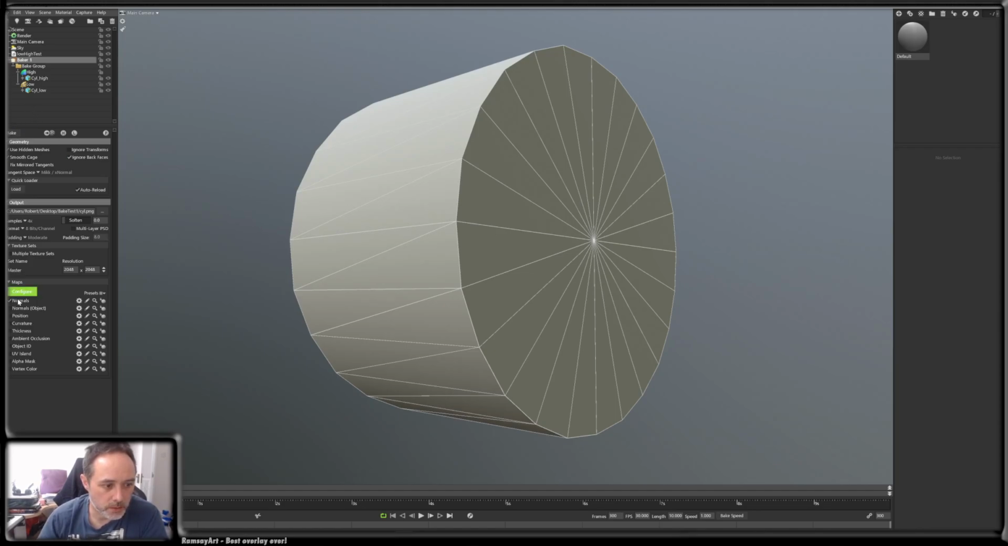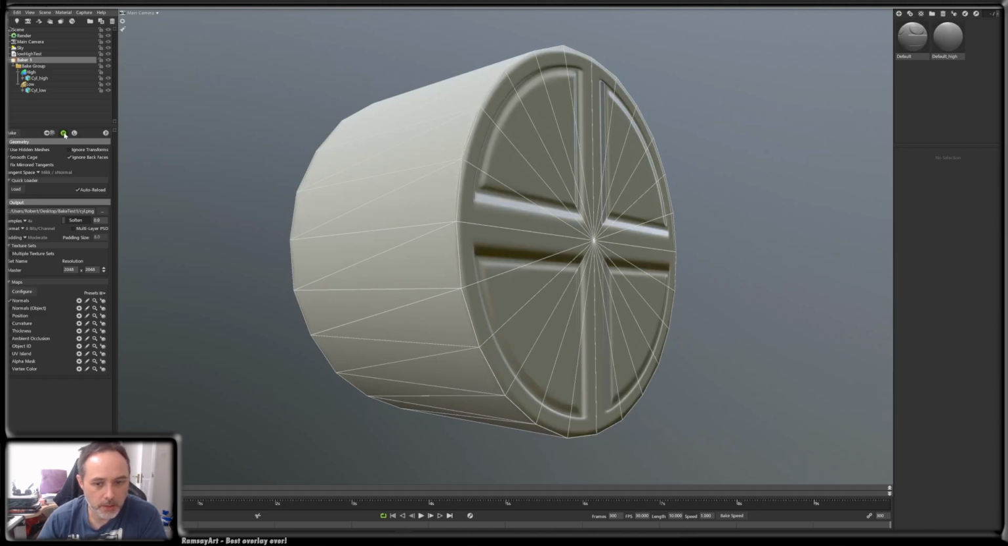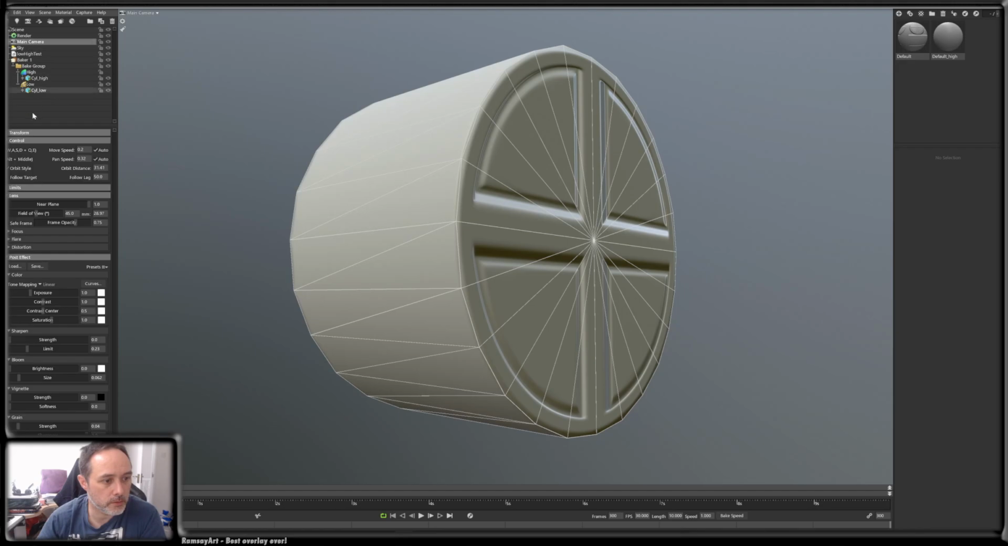Okay, let's just do normals and bake. So we're just going to bake a normal map, click P for preview, and H to hide the high poly, which is hidden already. I want to turn that wireframe off, so wireframe, where are you?